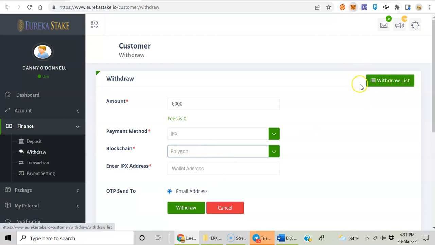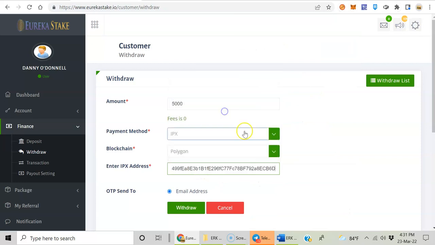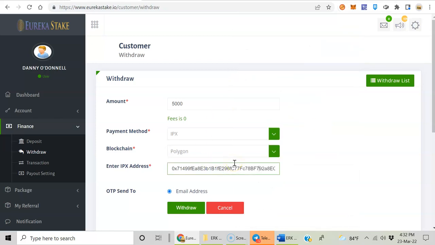Go up to your MetaMask. Go underneath your account there where it says copy to clipboard. That's the address you're sending it to. Right click, paste, scroll it back. 0x714, just to make sure, just open your MetaMask and you get the first four there. That's correct. And if you really want to check, CB6D, it's a good idea to go in there and scroll over. It ends with CB6D. Correct. Just hit withdraw.